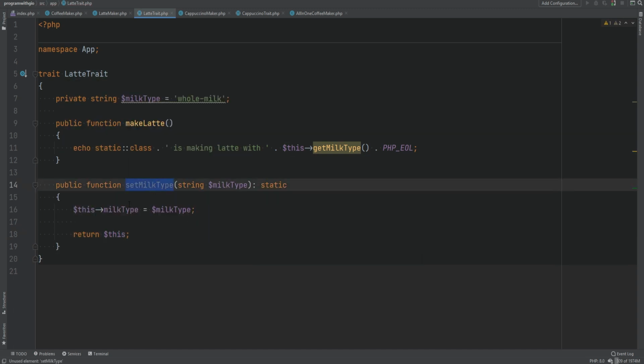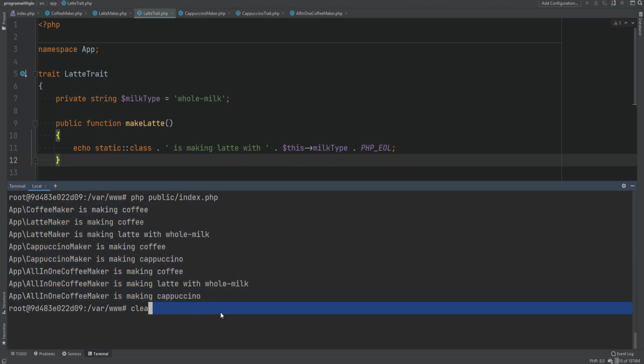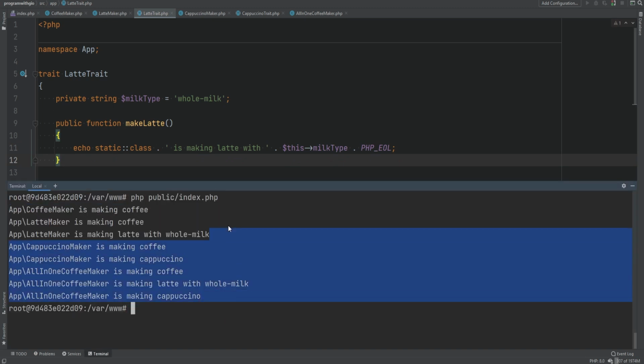And then if we ever wanted to change the milk type, we could call this method and it will be available on the class because it's using the trait. And this is a much cleaner way than having an abstract method and kind of duplicating the code across different classes. Now, instead of get milk type, we could simply use the milk type property here and this will work. If I run the code, everything is working as expected.